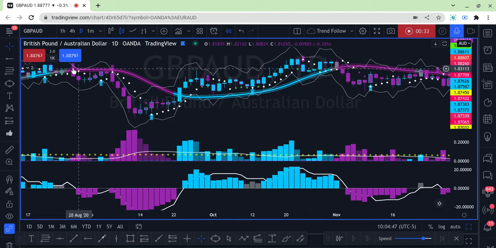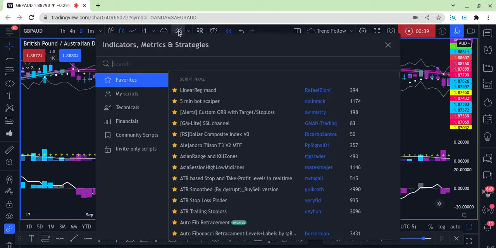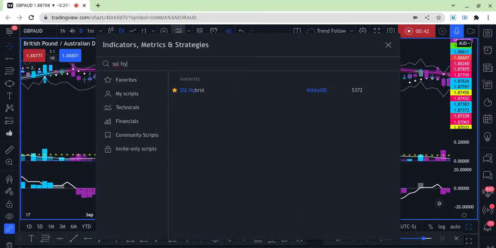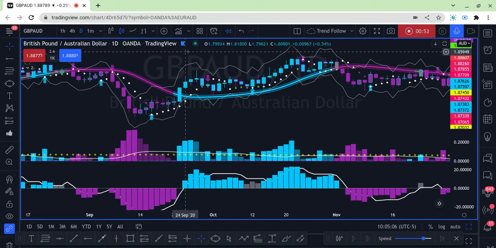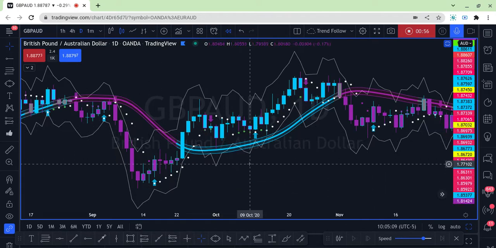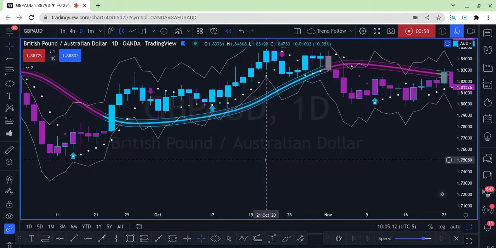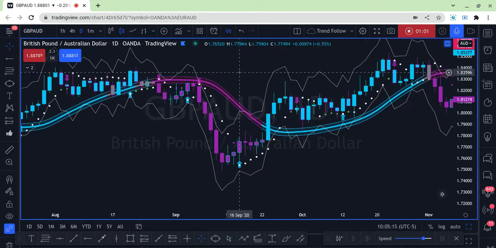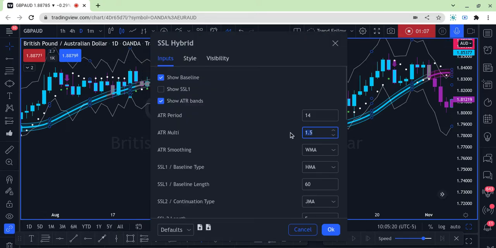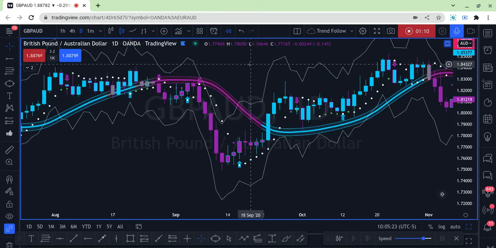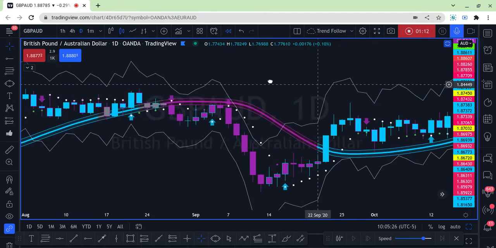If you do not know how to add SSL Hybrid to your chart, you will need to go to Indicators, Metrics, and Strategies, and type in SSL Hybrid. It will come up under Community Scripts. You just double click on it, and you make sure you put a star so it'll be in your favorites. That's it. Now it'll come in your chart, and it'll look like this. It will actually look like this without the other indicators that I have at the bottom, which I'll show you how to use later. And again, we use the SSL Hybrid's ATR with a 2 on our chart, so that helps us find when to start trailing.